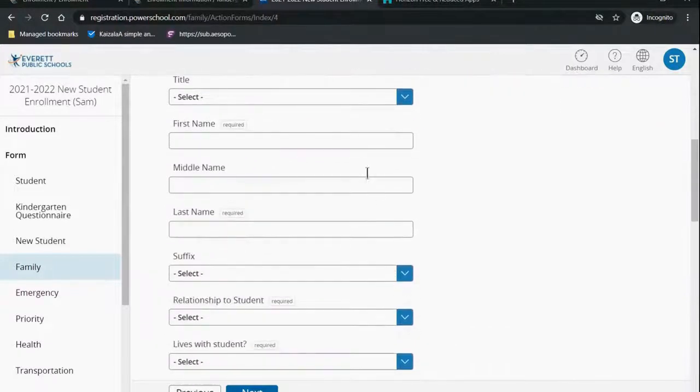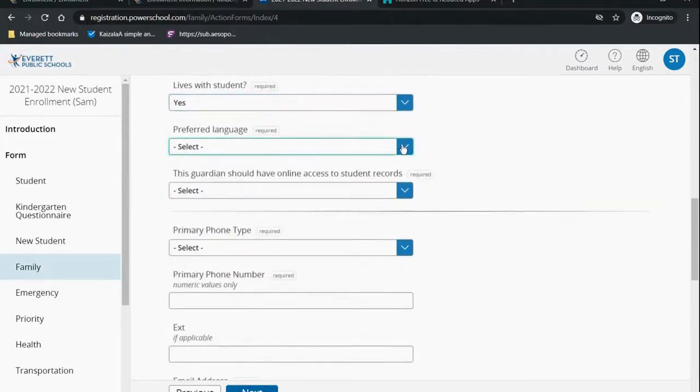The primary parent guardian should always be the parent guardian who lives at the same physical address as the student. The only exception to this rule is for foster children. In this case, their caseworker should be entered as the primary parent guardian.